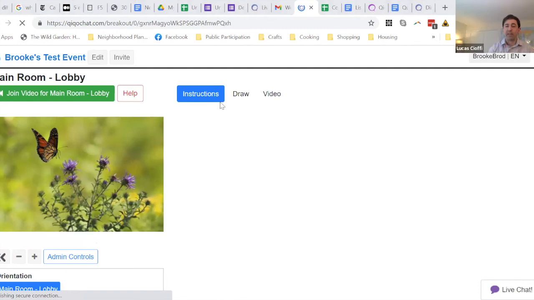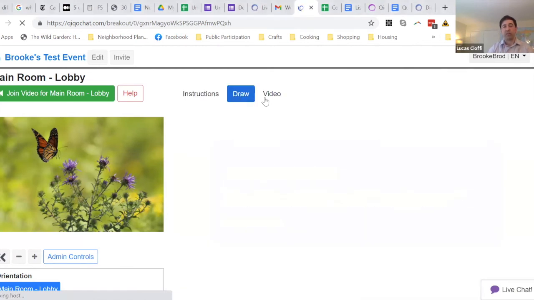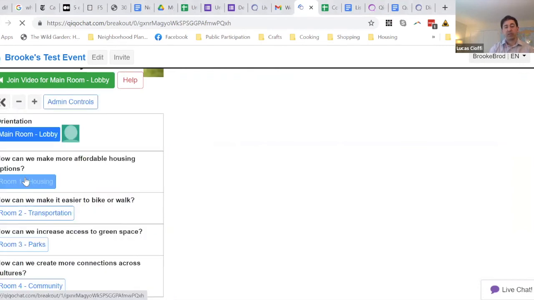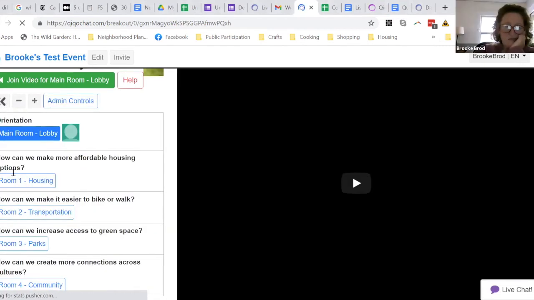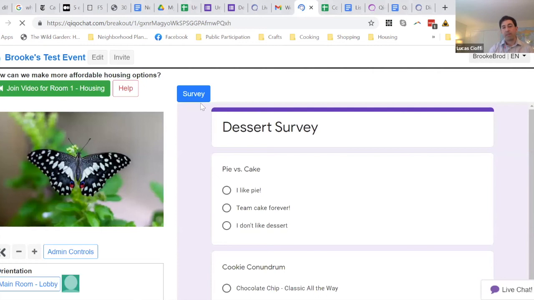Here are the pages that were in there by default. I think there was an example, then some Google drawing tool, and then a YouTube video. And the survey that you put in is in the next room. There's the video. All right, so that is a little more complex for sure, but this is how you put in multiple tabs.